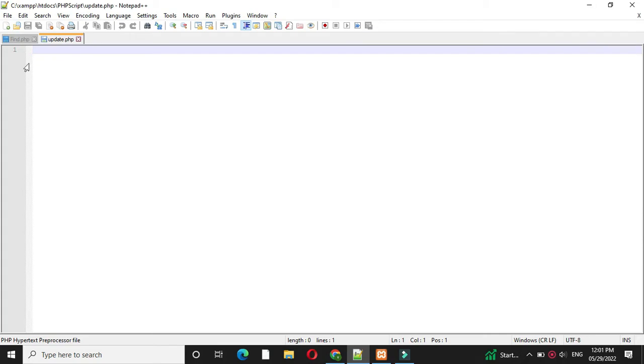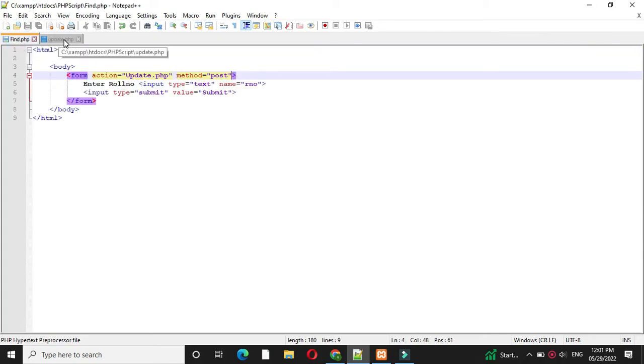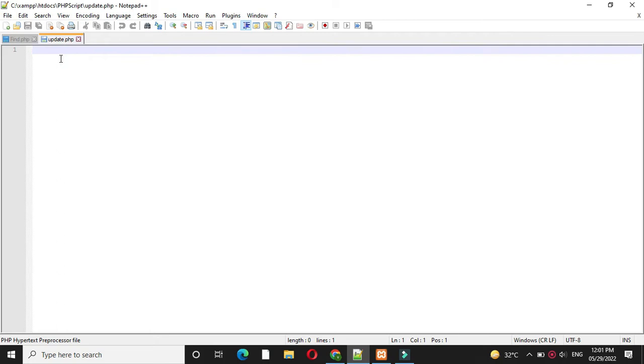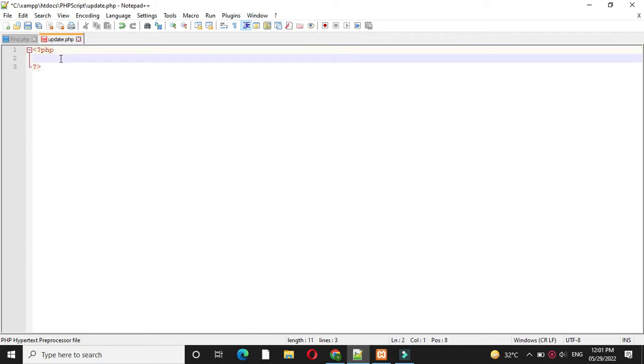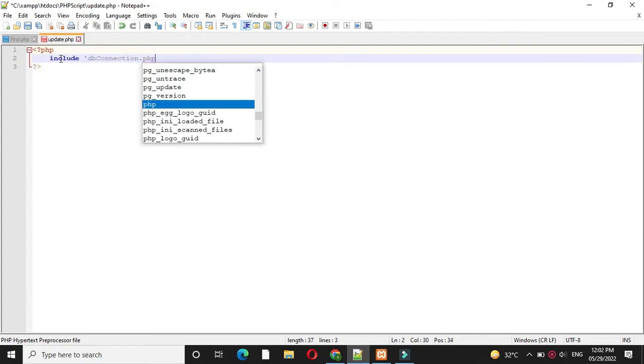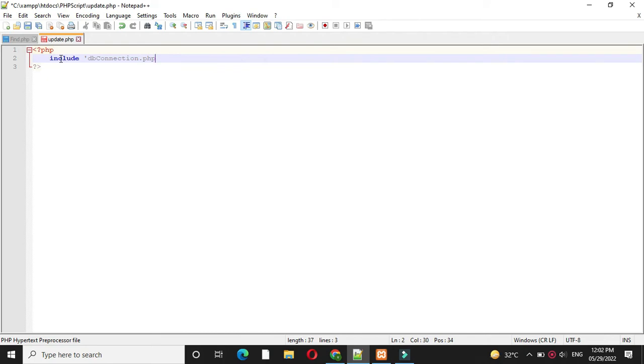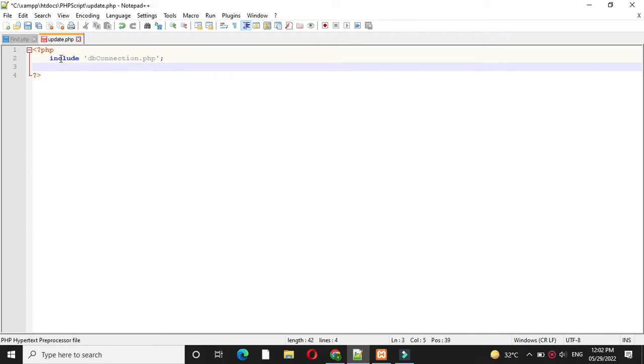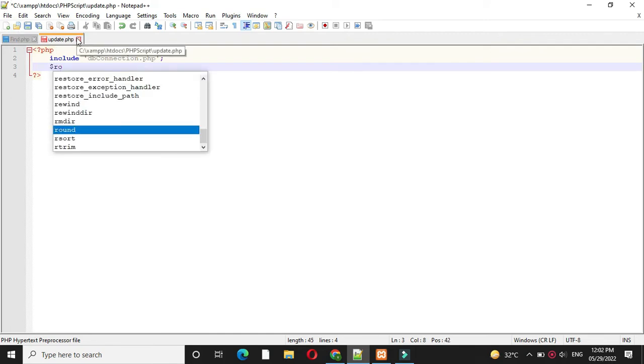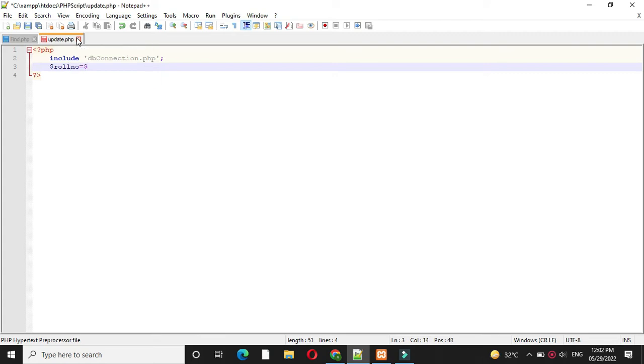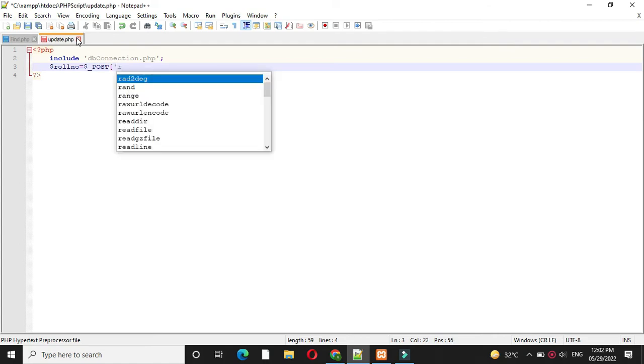Here we will get the data from find.php, that is the value of the roll number, and we will save it in the roll number variable. So first we will add the PHP tag. Here we will include the database connection file. So include dbconnection.php that we have created previously. Then we will store the text box value from find.php in our roll number variable. So roll number equal to $_POST RNO, which is the name of the text box.